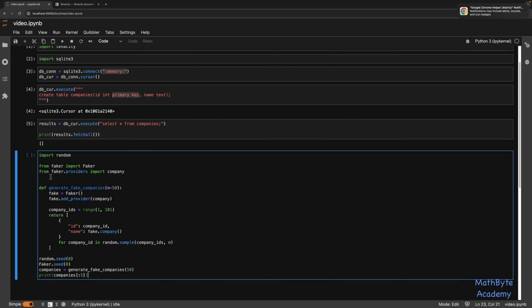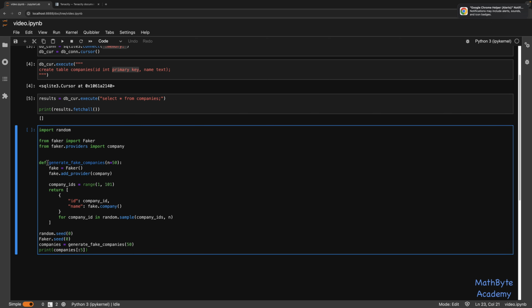So I'm going to import random, and I'm going to import Faker, the Faker library, and in particular I'm going to import the company provider that's available in the Faker library. And then I'm going to write this function called generate fake companies, and I'll pass in, optionally, the number of companies that I want to create. So I set up my Faker object, I add the provider of the company. If you don't know what this is, you can take a look at the documentation. It's really good for that particular library, or go and check out the video that I've done in the past on how to do that. But this will basically create fake company names.